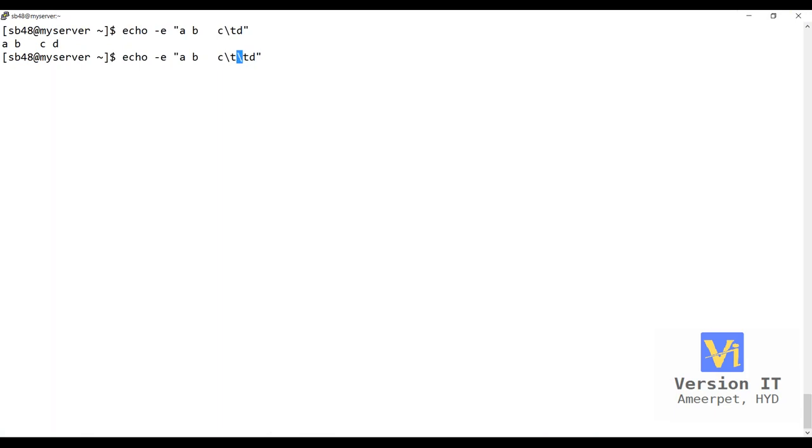I'll use double tab, just for you to understand. Can you see here, at least the space differences are there: single space, double space, tab space.